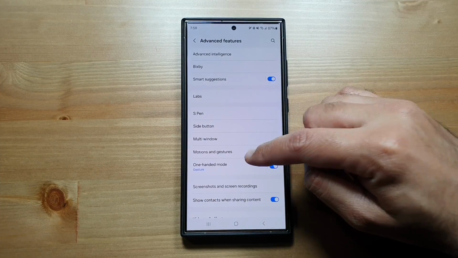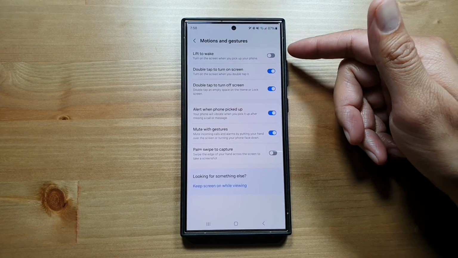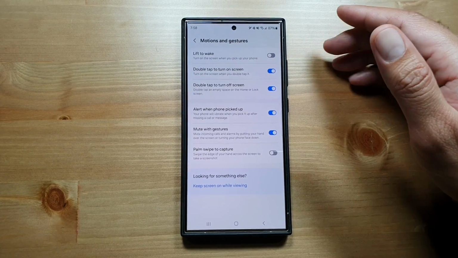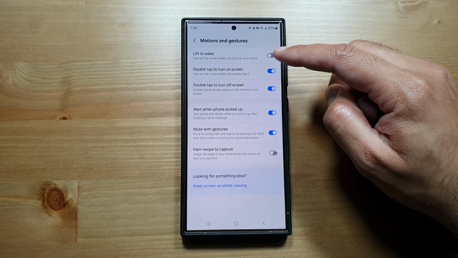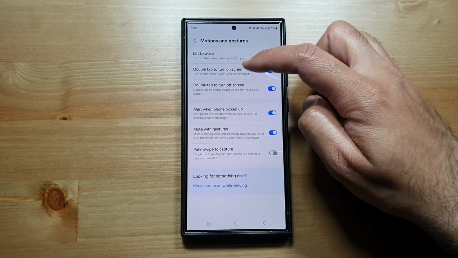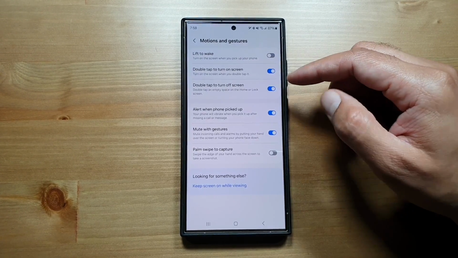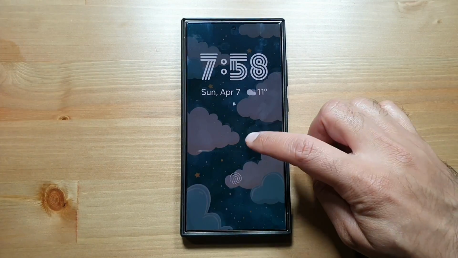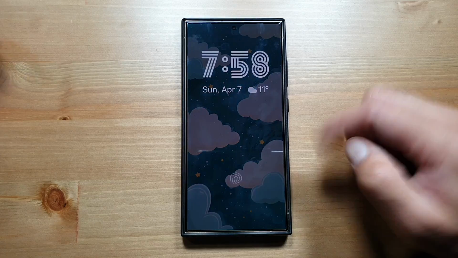Moving along, we have motions and gestures. So there's a lot of stuff going on here. You have lift to wake up. So as soon as you lift your phone, the screen will wake up. You have double tap to turn on screen. So there's double tap to turn on the screen and double tap to turn off the screen. So I can double tap to turn it on, double tap to turn it off.